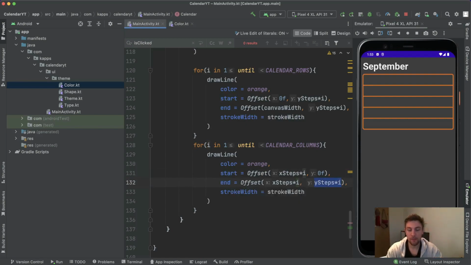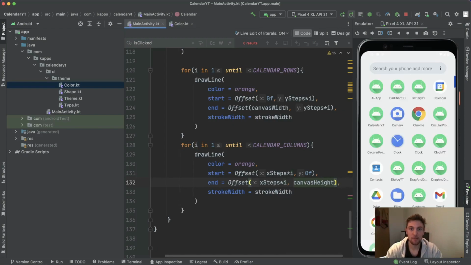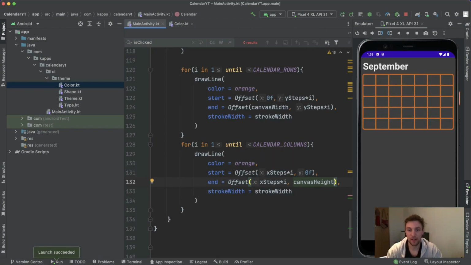And for the y value, you can pause again now. It should be clear, I think. The canvas height, of course. And the rest remains the same. Then we can start this again. And now you can see we have a nice grid here.